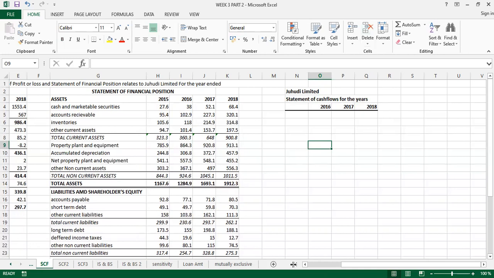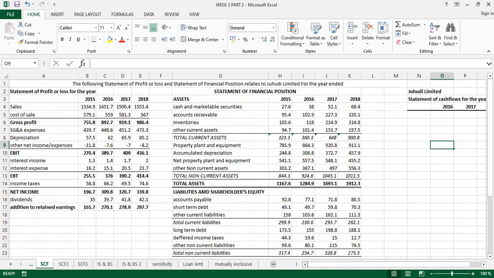We can just look at the details of the statement of profit and loss. We have sales, cost of sales, selling, general and administration expenses, depreciation, other net income and expenses, interest income, interest expense, and income taxes, the dividends paid. Then we have the statement of financial position. We have the marketable securities, cash and cash equivalents, and accounts receivable. All three will go under working capital changes. Then we have total current assets. We have the depreciation here, the accumulated depreciation and the PPE.